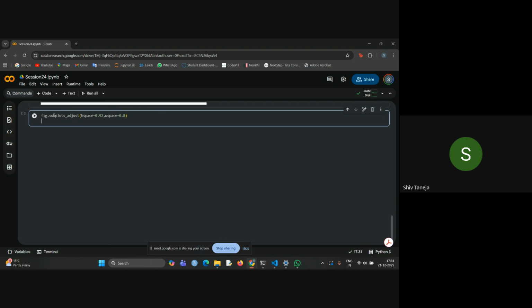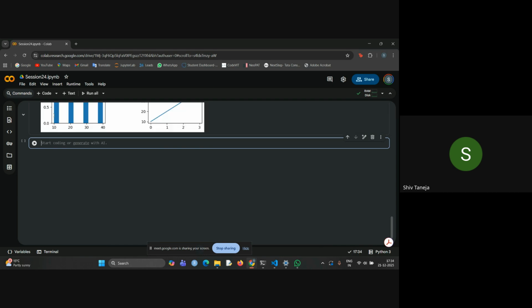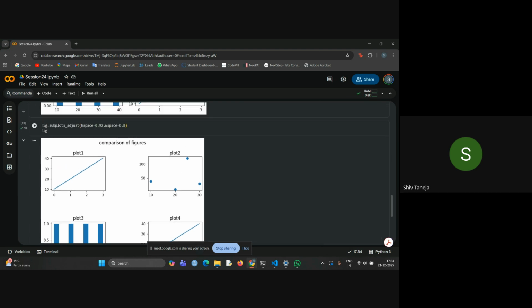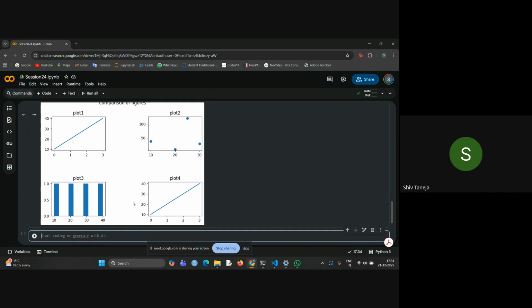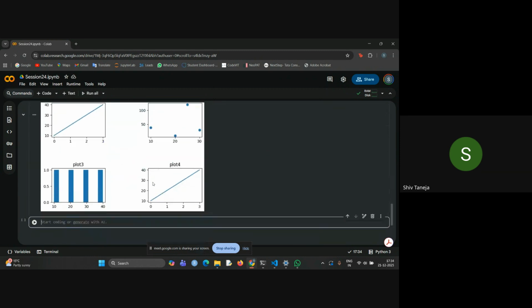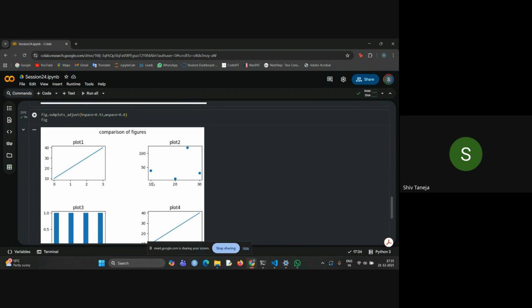Okay, let's see the difference. H space means the vertical space. So with H space of 0.92, that is how much space is created between the figures. See, that's how the spacing works. And you can also use tight layout, or you can use this so that you can customize however you want. It totally depends on you.